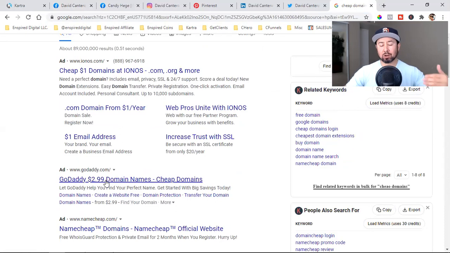Now, mine says $2.99, but most likely yours will say 99 cents. You'll be able to customize or get that custom domain for the first year for 99 cents. And then after that, it's the normal 10 bucks or 14 bucks a year, whatever it may be after that. But the first year, you can at least get it for a buck, or in this case, $2.99.